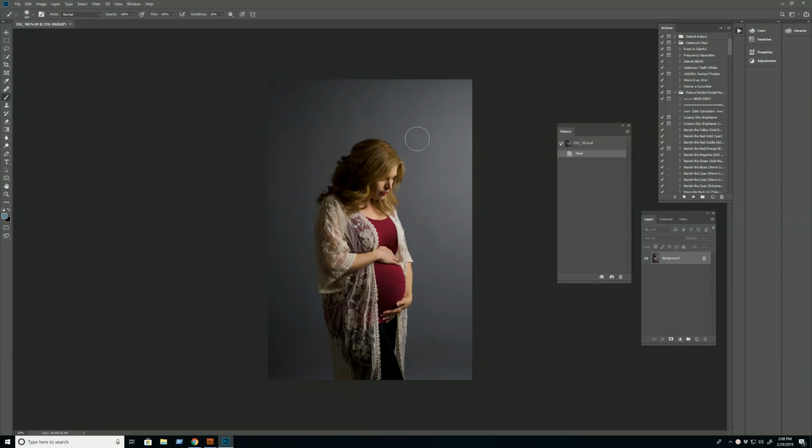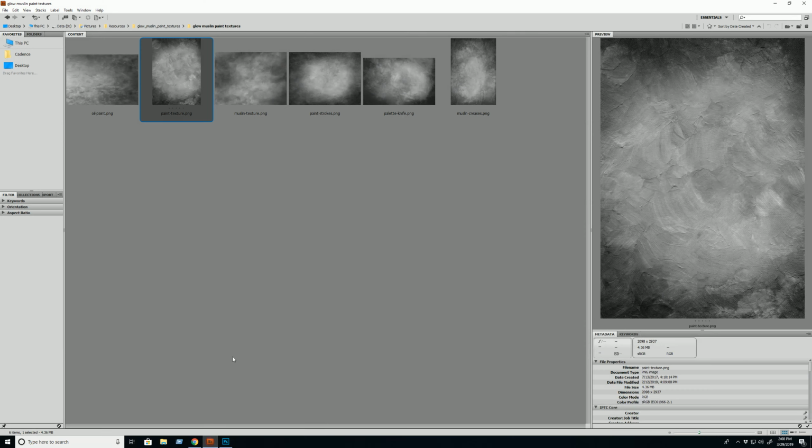So with your image open and set up how you want it in Photoshop, I usually do texture overlays as one of the last steps in my retouching process. So go ahead and make sure that you have your image pretty much how you want it before opening whatever texture you want to use.